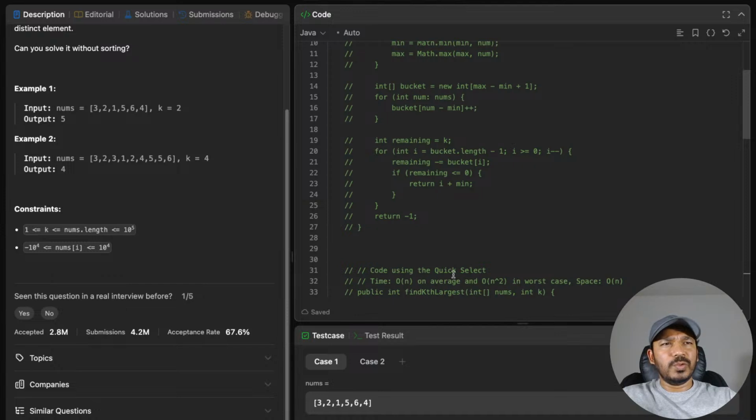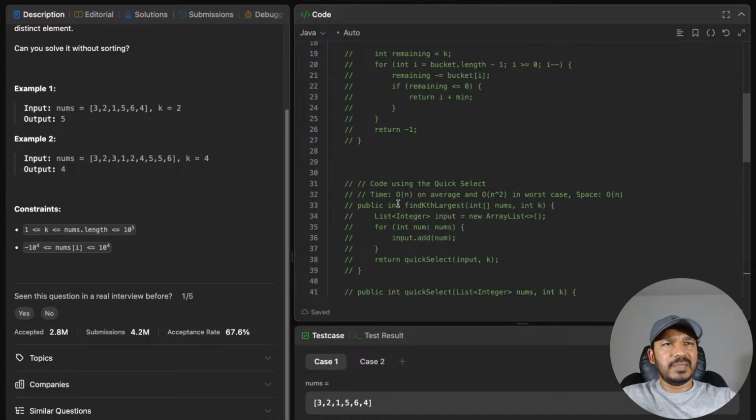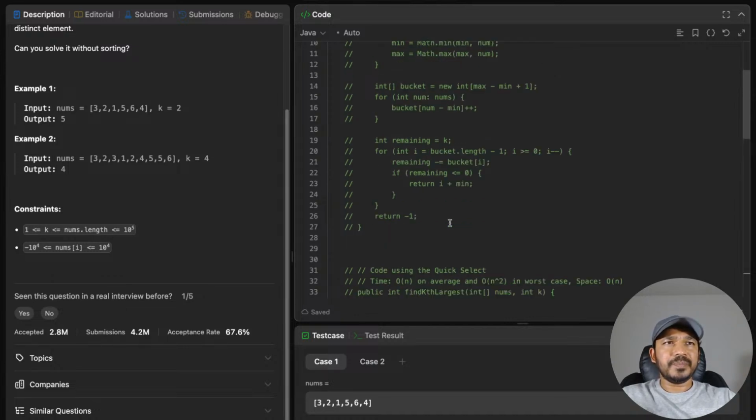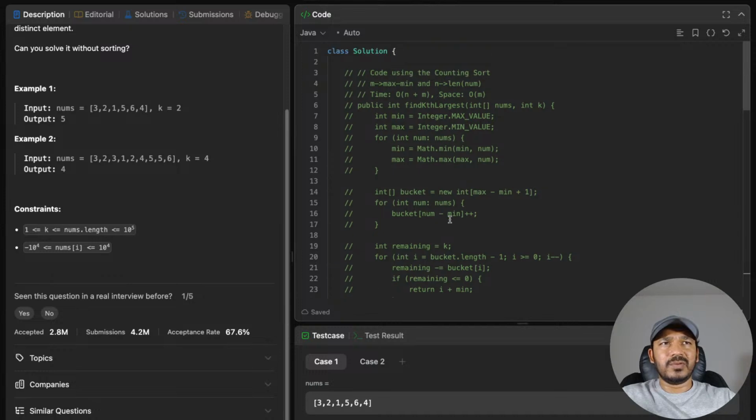And then here there are other approaches. Code using quick select takes O of n on average, but O of n squared in the worst case. So this isn't any better for all cases, but okay, something to keep track of or something that we can learn. And code using counting sort. Counting sort, where m is max minus min and n is the length, time is O of n plus m, and space is O of m.